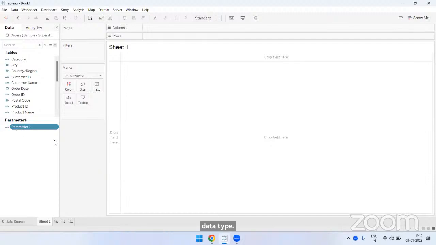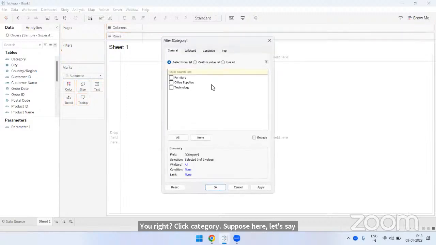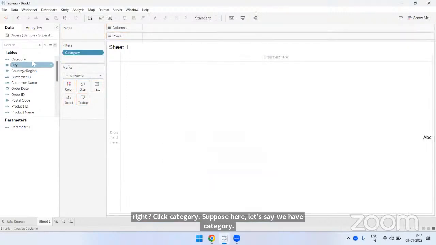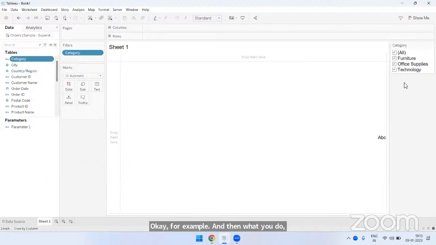Now in this parameter 1, what I want to do is show the parameter 1 on the right hand side. If you remember, if you have practiced quick filters, we know how to show quick filters, right? You right click on category, suppose here we have category, for example. And then you click on show filter so that categories are shown on the right hand side, correct? This way you show the filters.